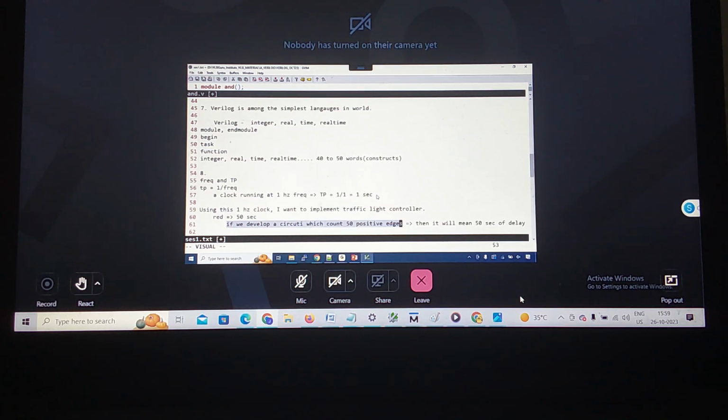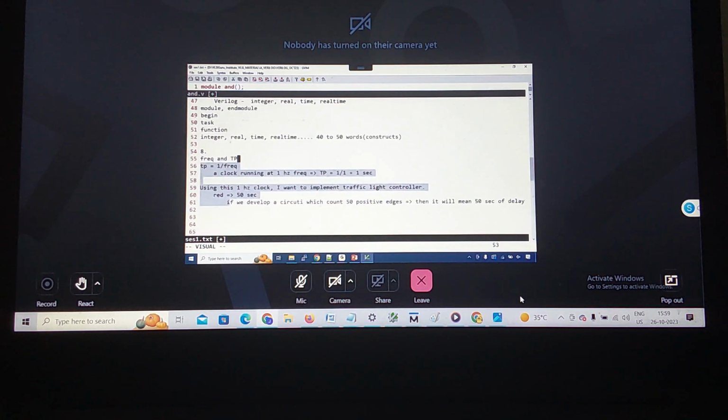This is how the traffic light controller actually works also, where it has a clock. But the only thing is, it won't be 1 hertz. It will be a bigger frequency. As the frequency goes up, what happens to the time period? It will come down, right? Because of the inverse relation. As the frequency goes up, the time period will be less. As the time period gets less, you'll have to count more edges. But you got the basic idea of how the concept of time works.